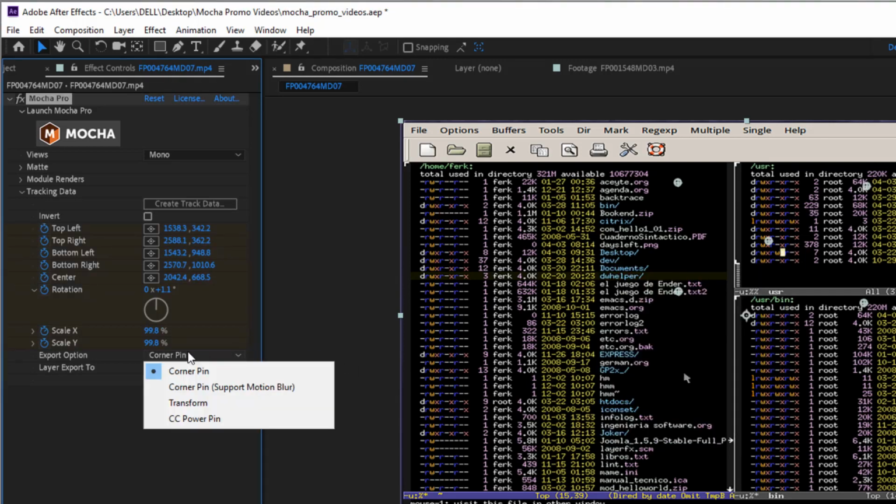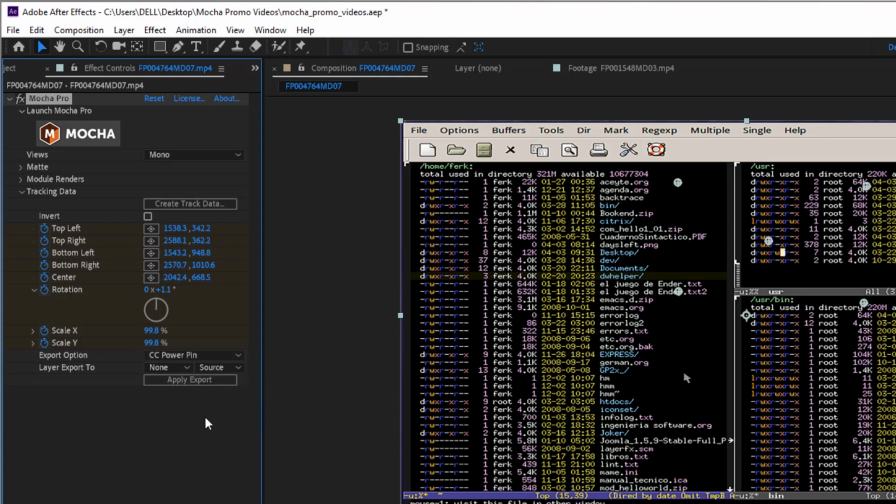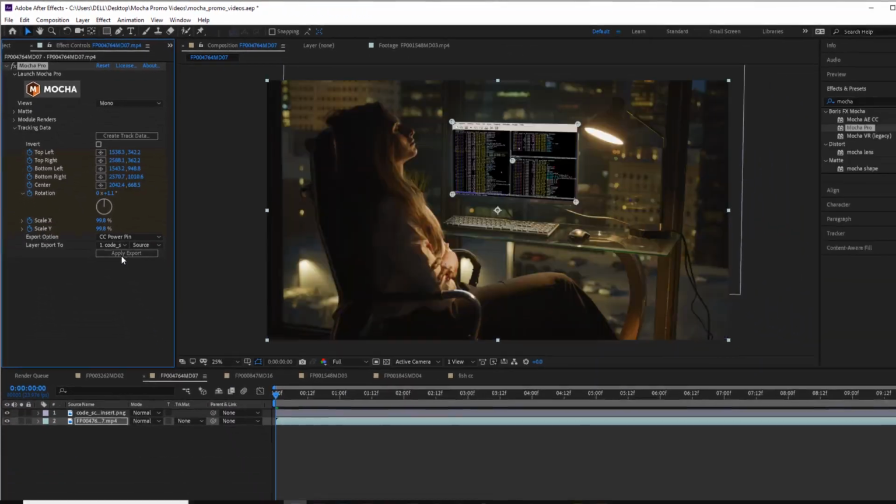Now select your export option in the drop-down menu as CC PowerPin. In the Layer Export To options, use the drop-down menu to select your target AE layer. Click Apply Export and your CC PowerPin will be applied to the correct layer without having to be particular about where you are in the timeline.